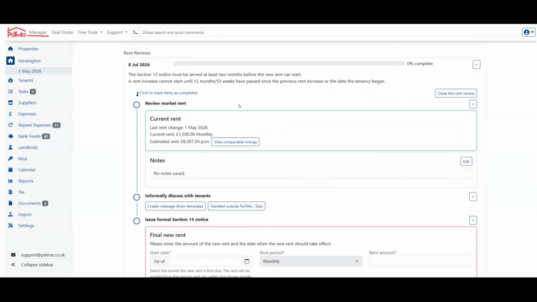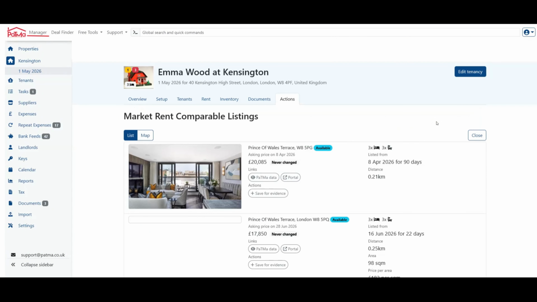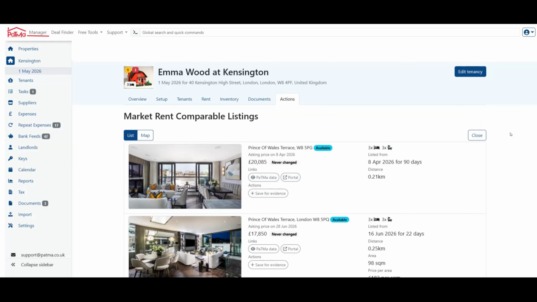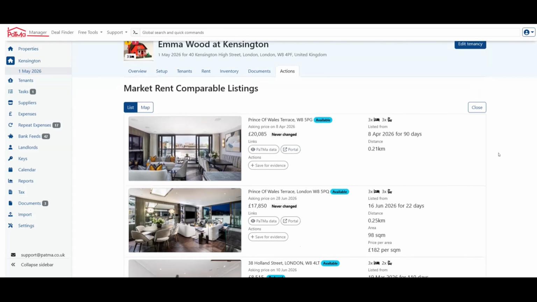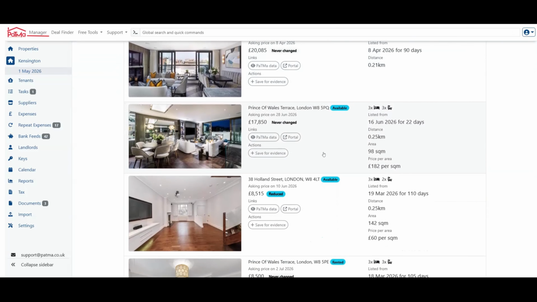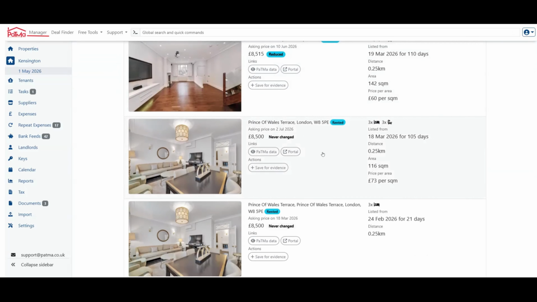The first step of the rent review is to have a look at comparable listings. So it shows you what your current rent for the property is, and it also shows you what it estimates the rent could be based on the local market. If I click View Comparable Listings, it takes me through to Market Rent Comparable Listings, which shows me a whole list of different properties in the local area and what their rent is currently going for.